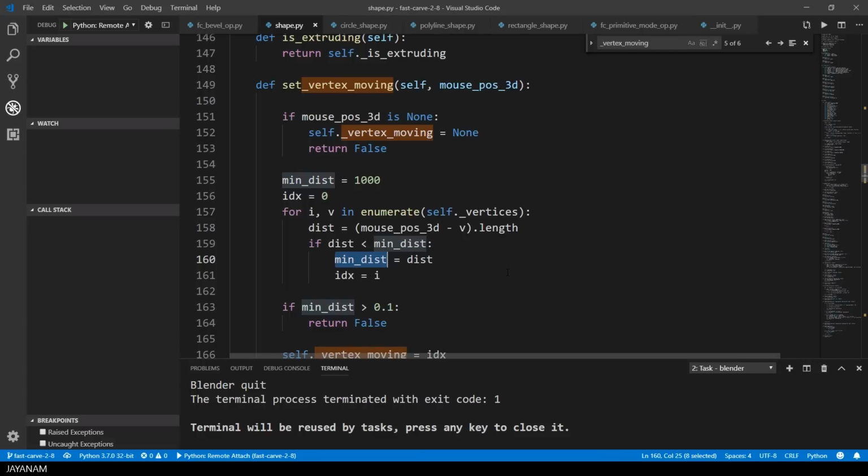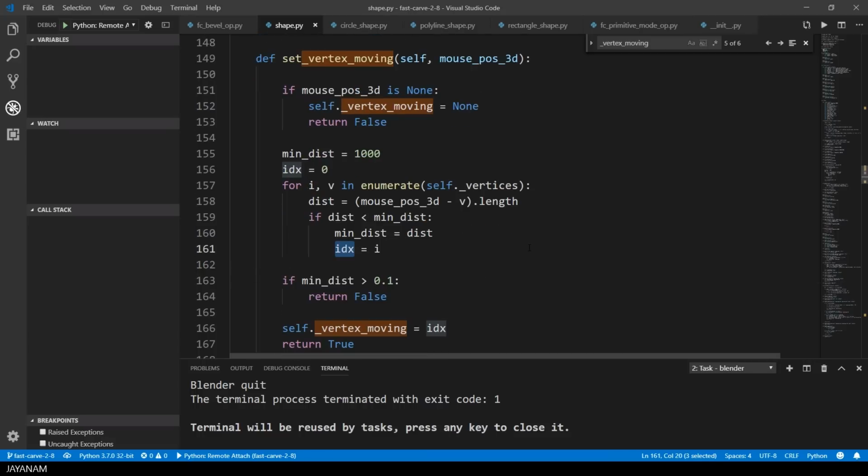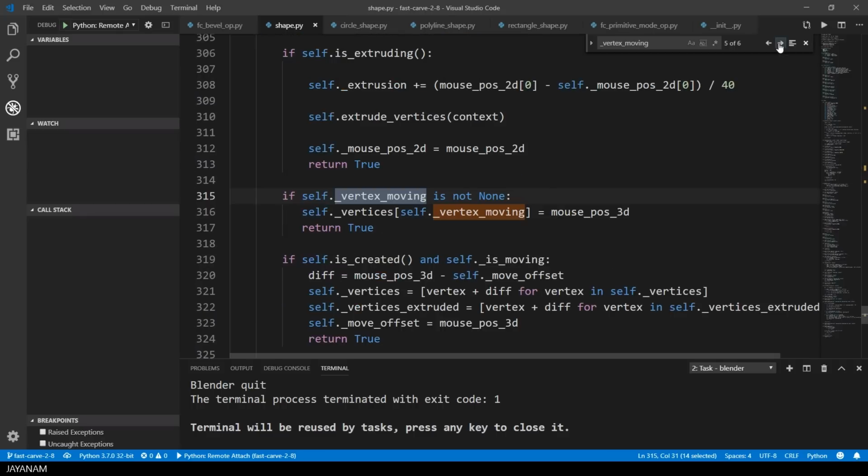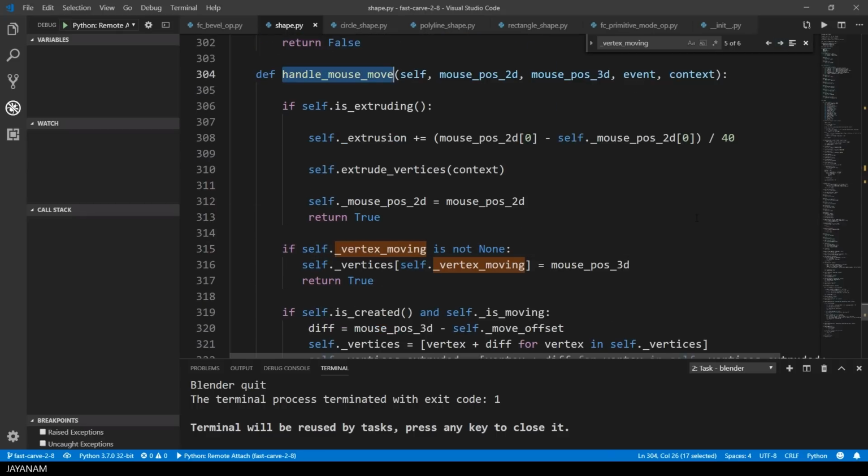In the other case, I try to find the nearest vertex of the primitive to the mouse position. And if I found this, I store the index in the variable idx and I check if the minimal distance is less than 0.1. Magic number alert. And then I store this index in the vertex moving member. In the handle mouse move method I check if the vertex moving index is not none, if it is assigned, and if this is true I set the vertex for this index to the mouse position.